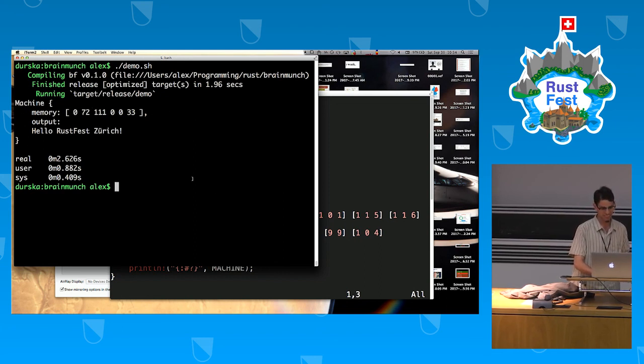So you see, this is the output that got printed. And this is basically the state of the memory cells that's left over.